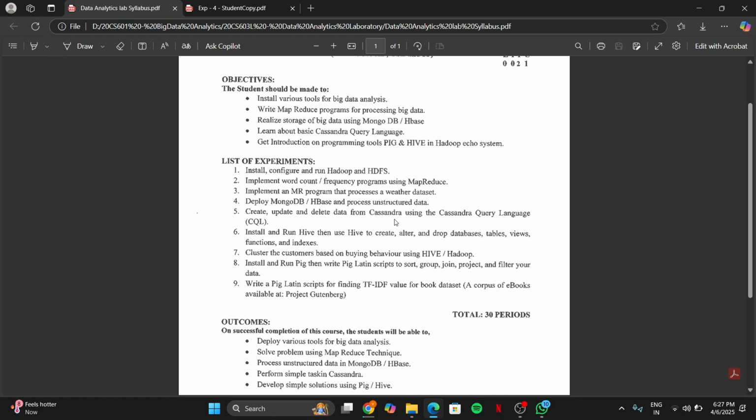Hello students, today we are going to learn about how to install MongoDB. After downloading and installing MongoDB, we can process unstructured data by performing CRUD operations. That is create, read, update and delete.